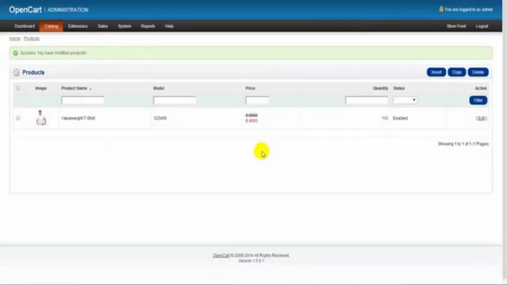In our product list here, it shows anywhere that there's a special, for instance 849 we have set up here as a special. It shows the quantity and it shows the product being enabled. Also the model number is shown here. So if we had lots of products, we can search by inputting the name here and hitting filter, or if we know the model number or even the price, and we can filter here.